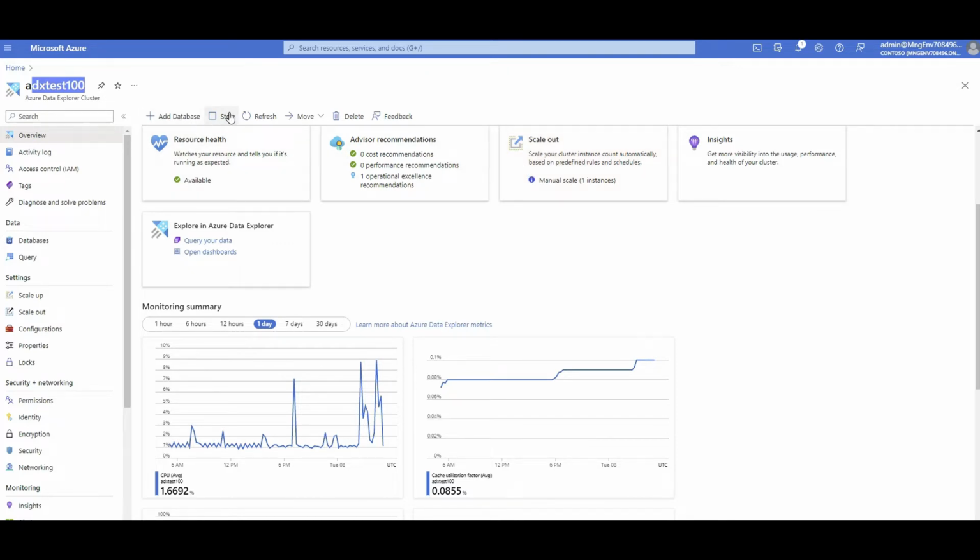This is now running. I don't want to stop it. And as soon as I get in, I created a database inside this Azure Data Explorer.